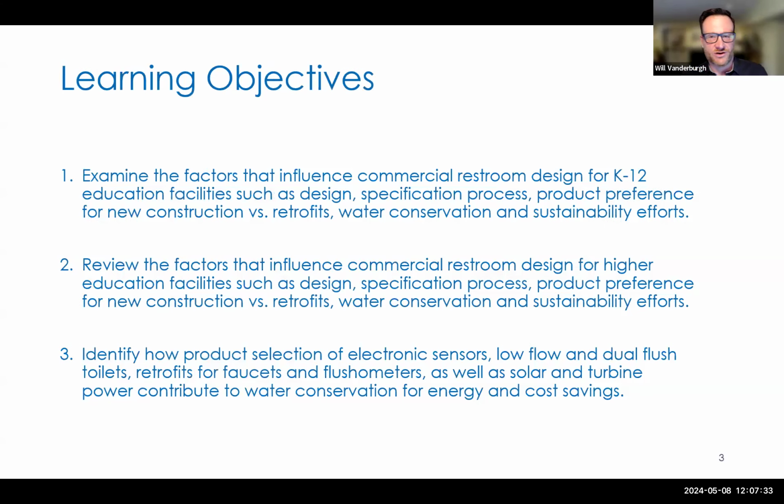So there's really three core areas that we're going to talk about today. We'll first look at the factors influencing design in K-12 facilities, really the meat of most of the public and Catholic school facilities across Canada, along with product preferences that we tend to find from facility management groups. And then we'll move on to higher education. We'll look at how universities and colleges can have a slightly different approach to their washroom design, with some different priorities than you would have in a K-12 setting.